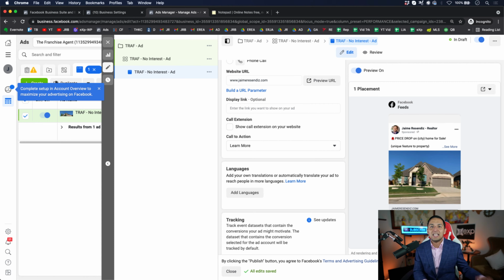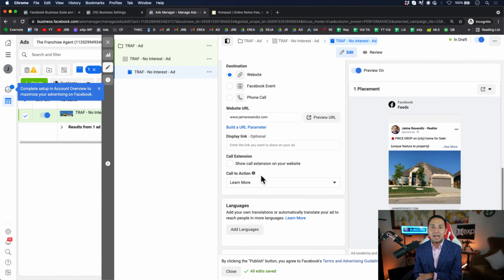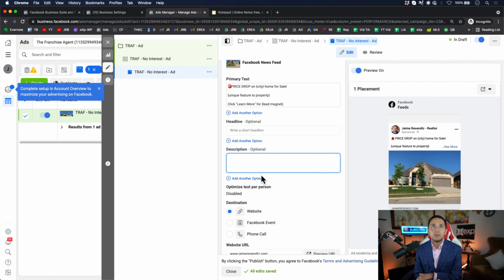Once you hit publish, it's going to launch the ad. Depending on when you launch the ad and how much experience you have with launching ads before, it could take a couple of minutes to get approved, or it could take several hours to get approved.